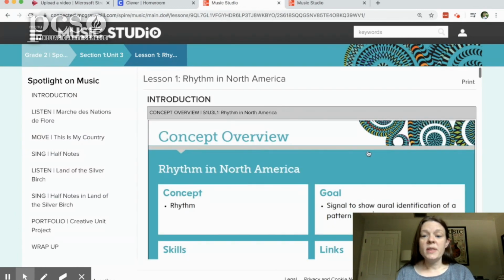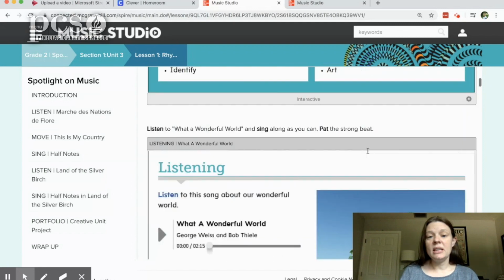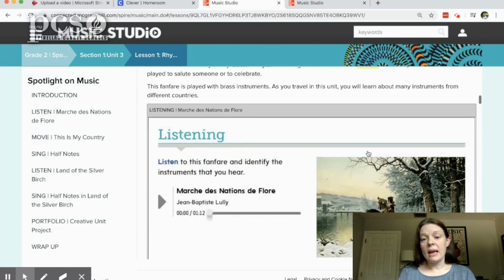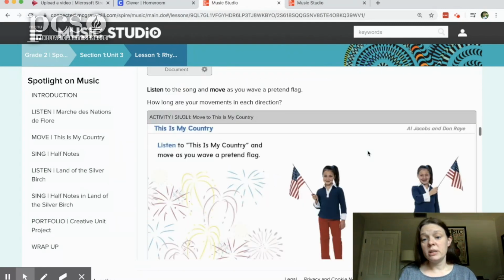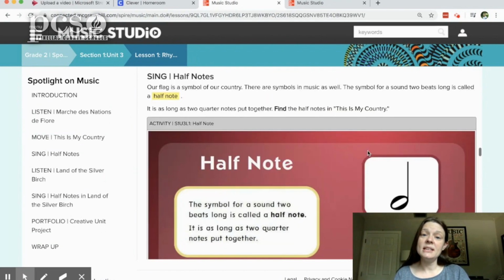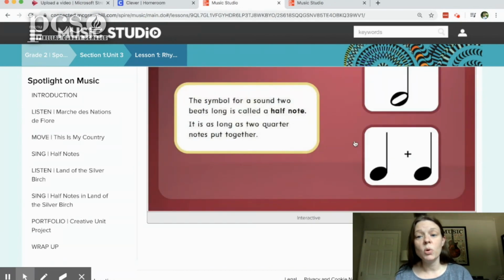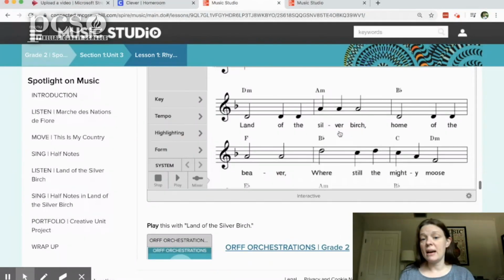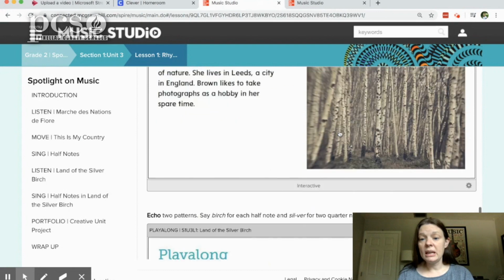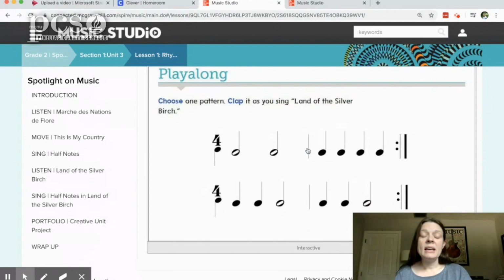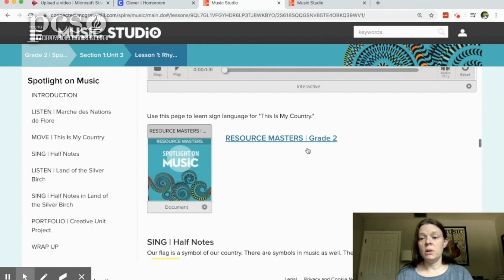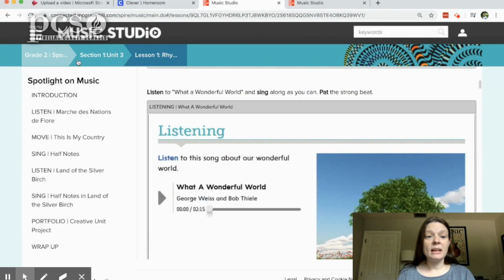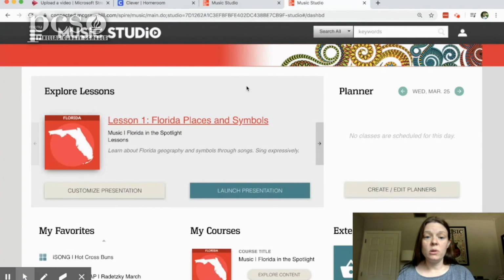So for this, you're going to see a student view. And there's a lot of extra resources in here. So if you did today's lesson and you still wanted to do some more, you could go ahead and look at whatever else is on here. You can scroll down until you get to the place where we're working. There's some artwork to look at. There's a lot of different things you can do. But for now, I'm going to go back to my teacher version so that I can show you the lesson that we actually want to be doing today.